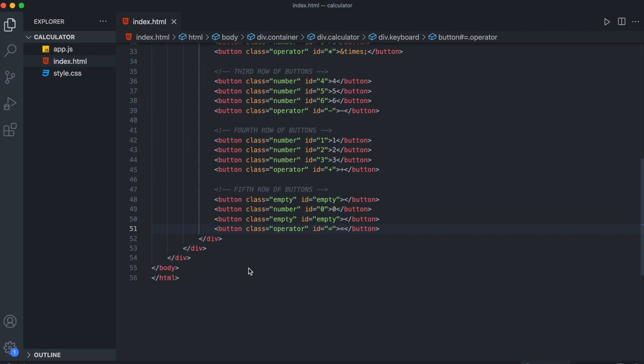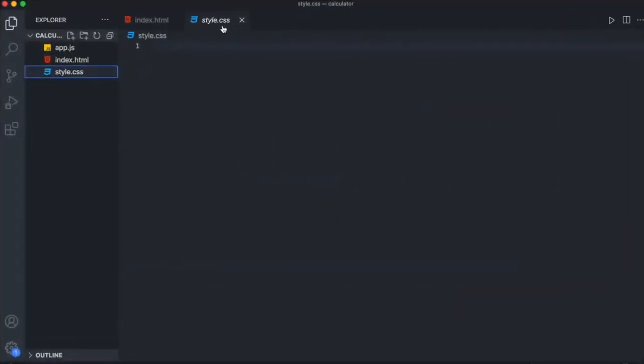Just before that though, we are going to attach our JavaScript file into our HTML file. So by doing that, we're just going to link the script, and you can just do that by typing in script and then making sure that the source is the same name as the file that we created, which was app.js. Alright, so now let's just get started with our CSS.